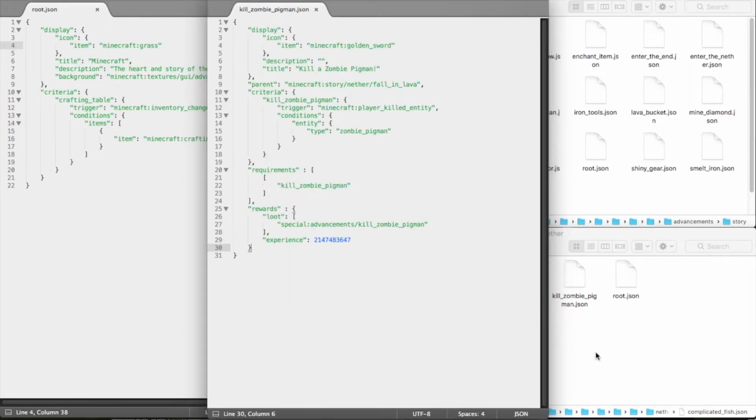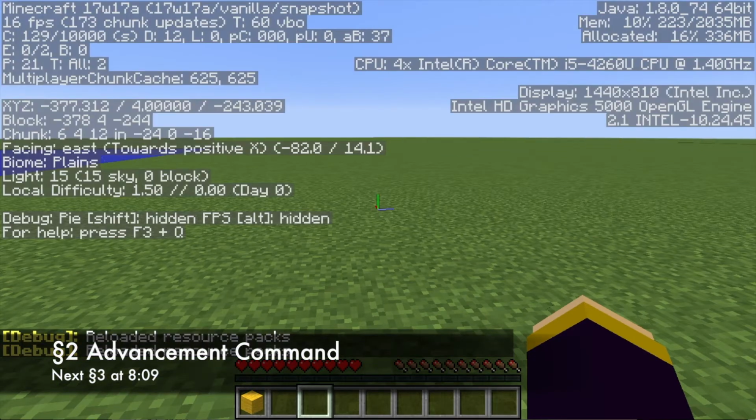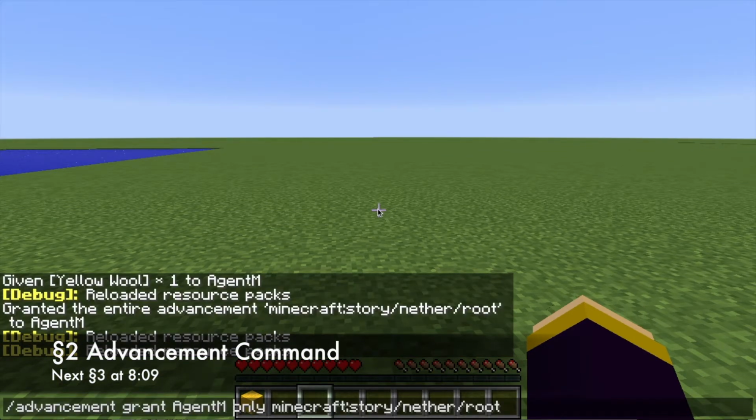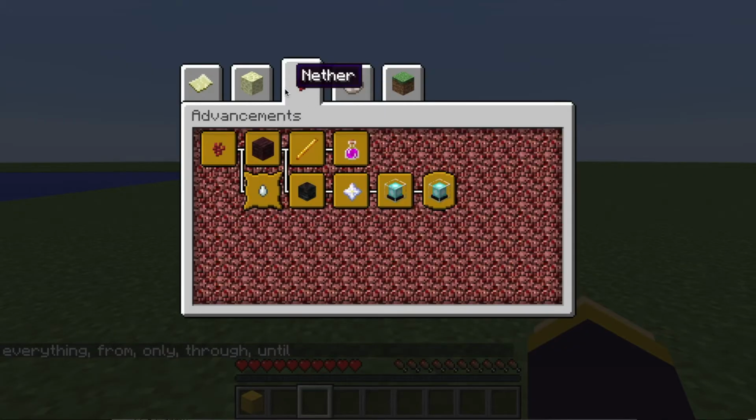So now we have fixed this, and we reload the advancement tree, and we give ourselves all the advancements, so we can do grant everything. So basically everything, like every single advancement, custom or not custom. We can use from, which will basically be the advancement in the tree. For example, let's look at here.